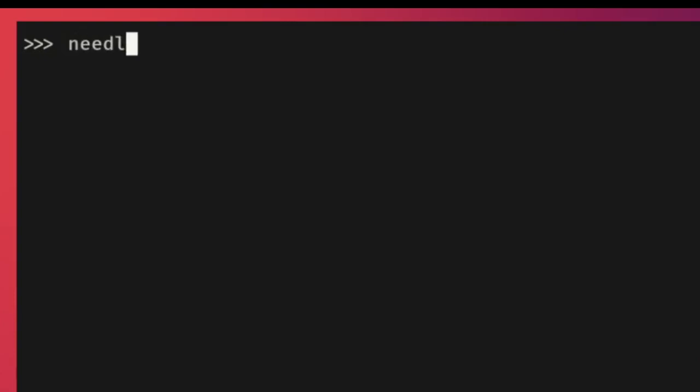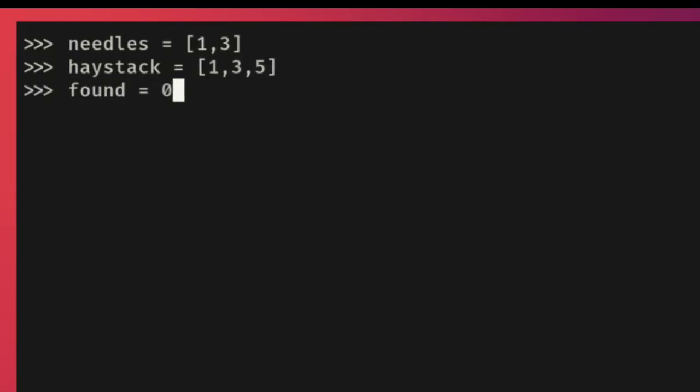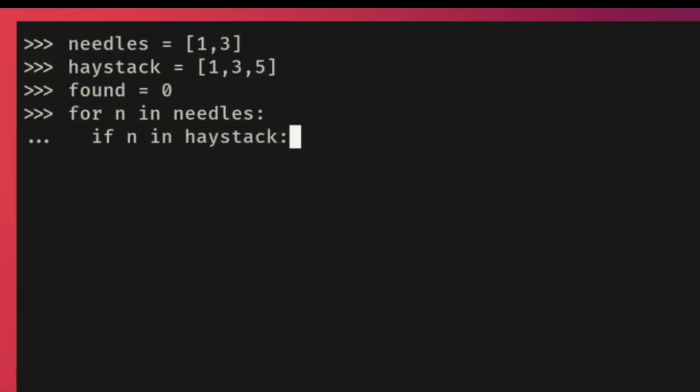Now you're a professional Python programmer, so you know you can use the in operator to check if an item is in a list. So initialize some numbers. You say this is the needles in a haystack problem, so initialize something like found equals 0, and then you say for n in needles. So you're iterating through needles, if n in haystack. So if 1 is in the haystack, and then if 3 is in the haystack, then you increment that by 1. You could say plus equals 1.